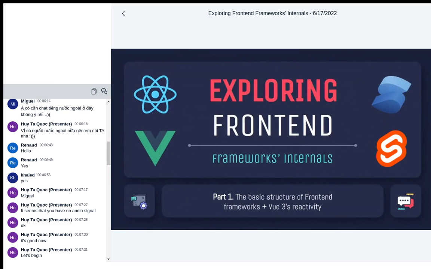The topic of this workshop is part of a series about exploring front-end framework internals. Today will be part one, in which I will talk about the basic structure of front-end frameworks and the reactivity system of Vue 3.